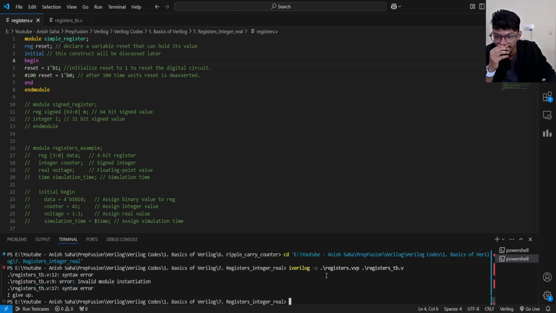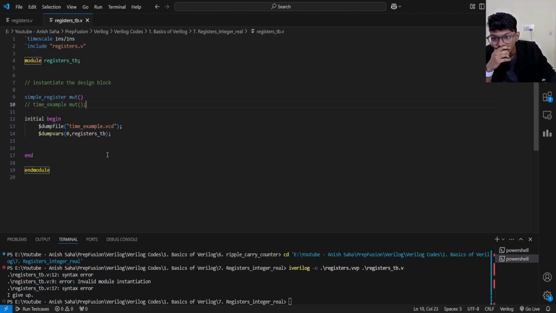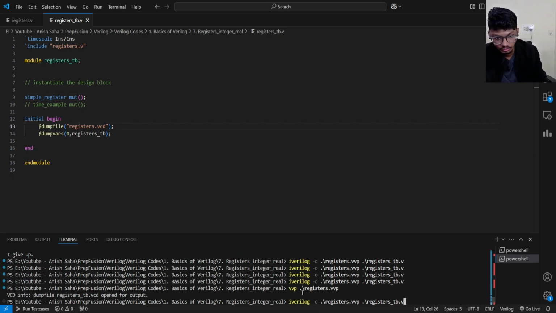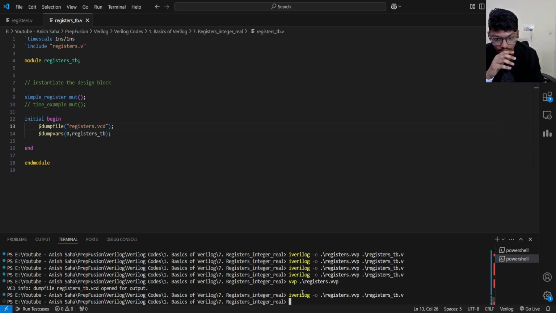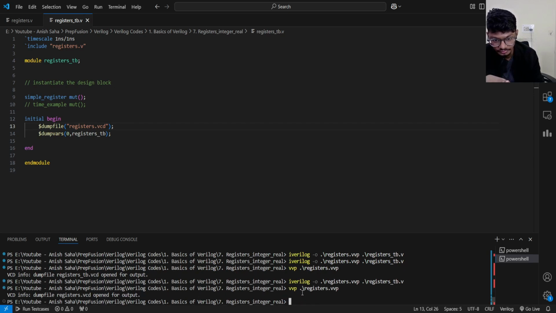There is one syntax error in the testbench. What has gone wrong? Line 17. Begin is there, and I have forgotten to put a semicolon, so this kind of silly mistake will happen. So first I will run iverilog with registers testbench and the output name as registers.vvp. Then I will call this registers.vvp.